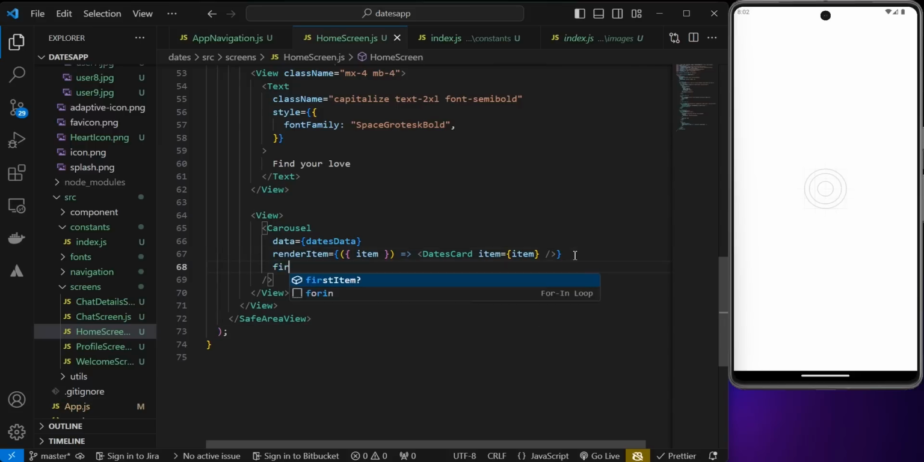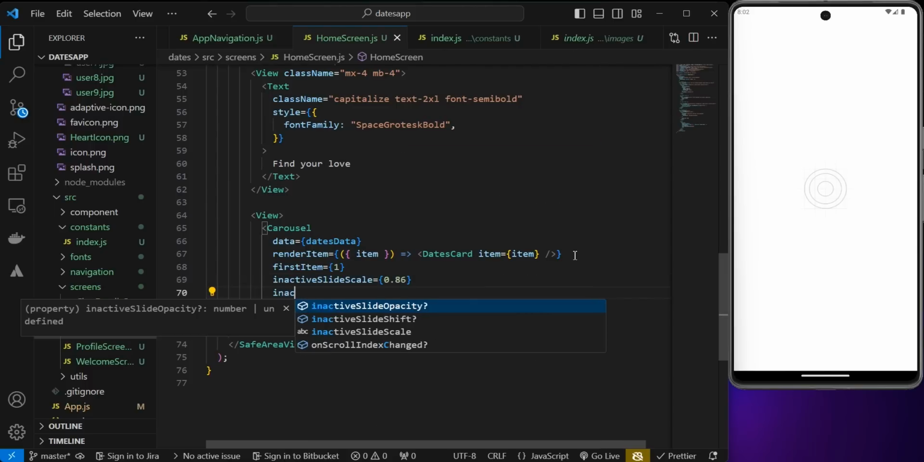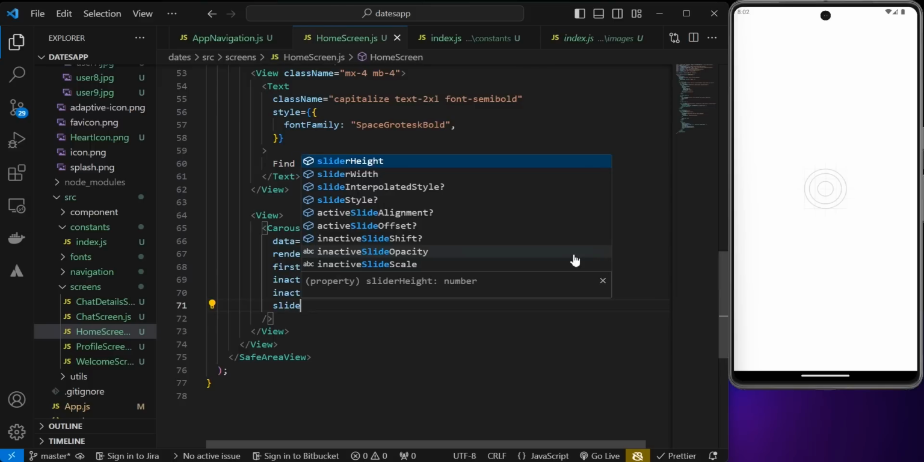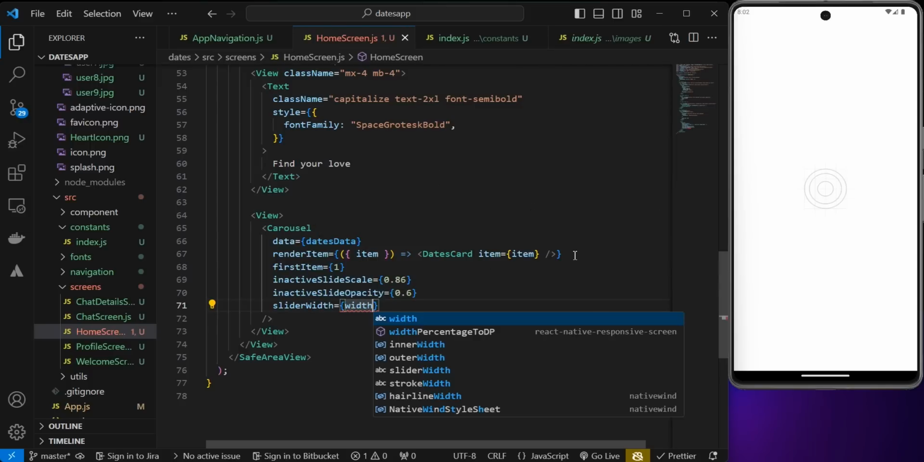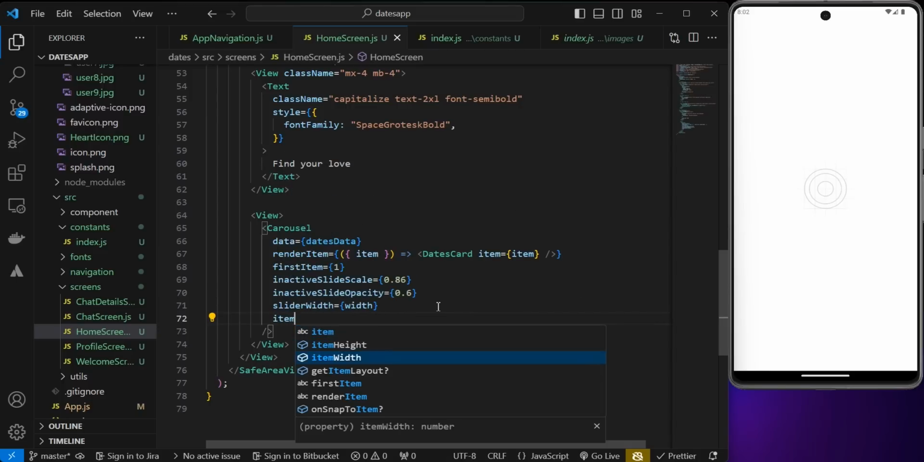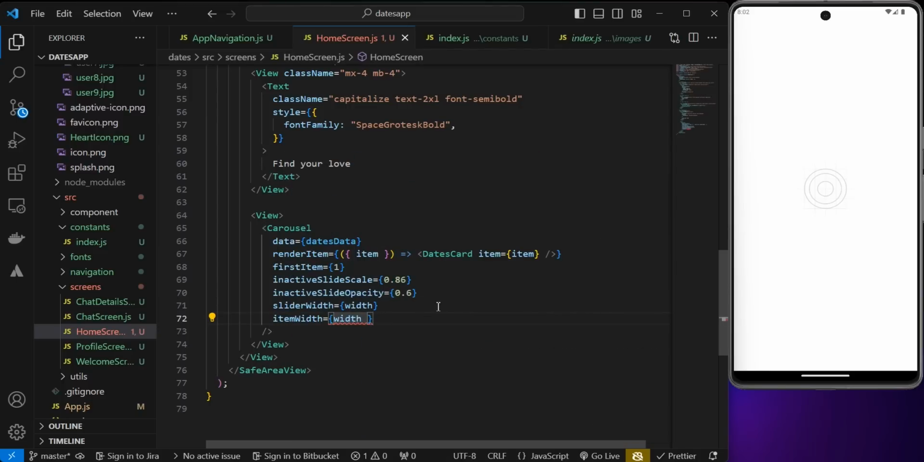After this, I'm going to say the first item is going to be 1, and also the inactive slide scale is going to be 0.86. And after this, I'm going to say the inactive slide opacity is going to be 0.6. And after this, I'm going to say the slider width is going to be coming from width. And also after this, I'm going to say the item width is going to be width multiplied by 0.8. And after this, I'm going to say the slide style is going to be looking like this.